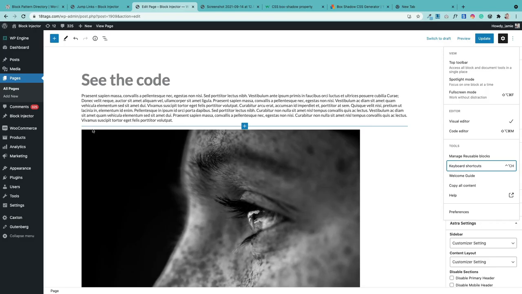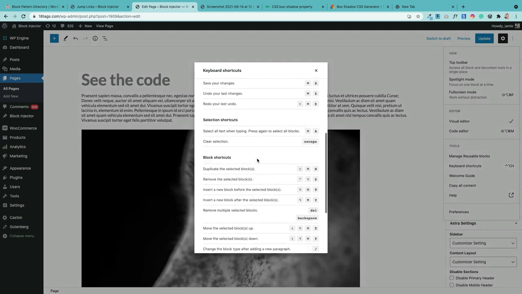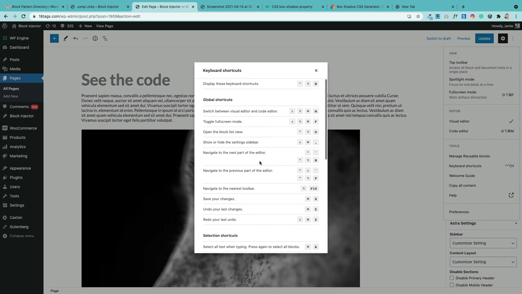There are lots of keyboard shortcuts that will help speed up your workflow. To access them, click on the 3 dots, come down here and click on Keyboard Shortcuts, and there is a full list here of all the keyboard shortcuts that you can use when you're editing content.